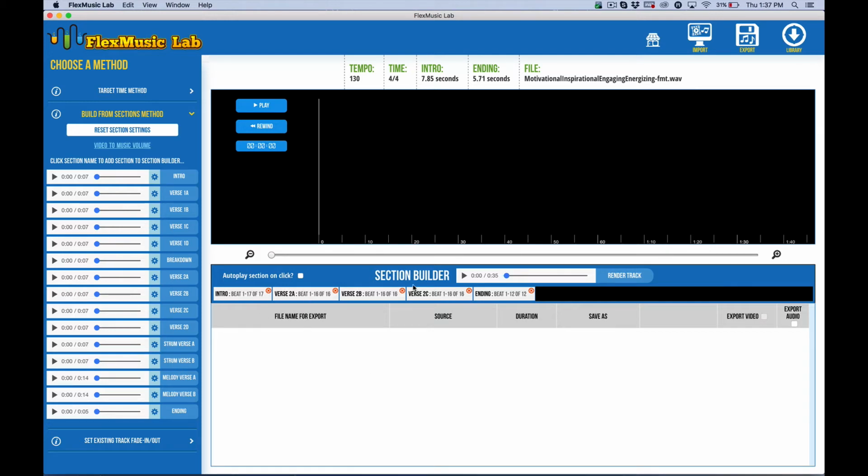So let's say I went ahead and I listened to this, and I really preferred for this 2C to be in the middle. So I can click and drag on that and just move it into the middle, and it'll play seamlessly. Let's go ahead and jump ahead a little bit on this track so we can hear that. So we just heard where it transitioned into that verse 2, and it did so seamlessly.